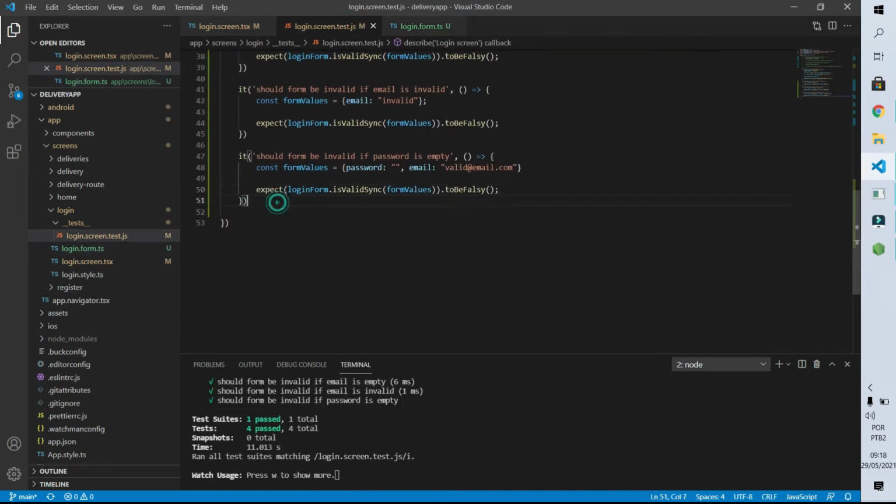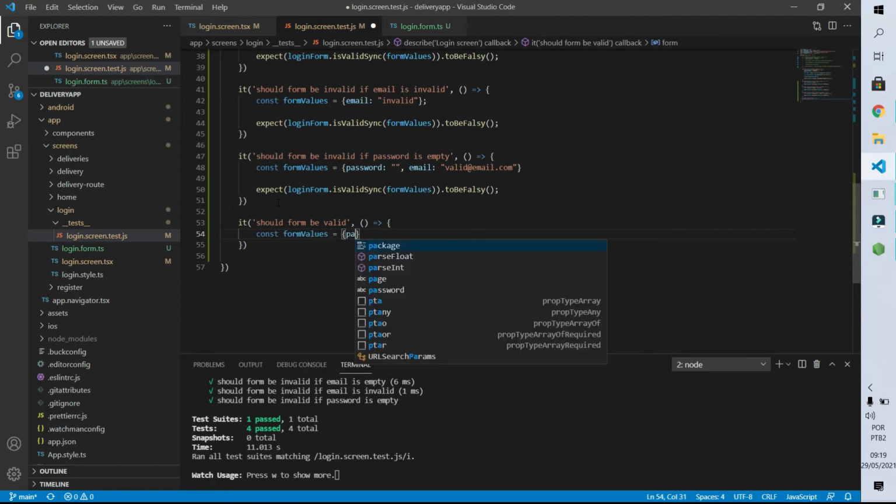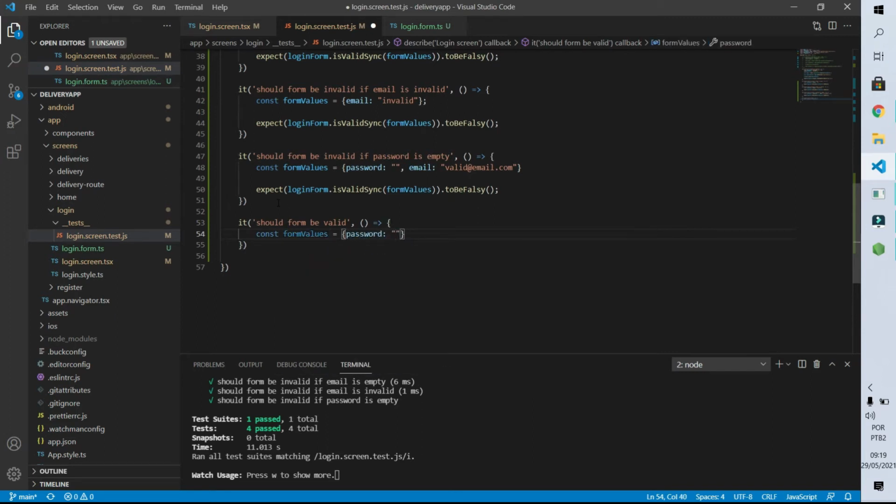Now let's create the next test, and this test should just verify if the form is valid. I'll create a constant with the values of our form, and these values are gonna be a valid password, and also a valid email.